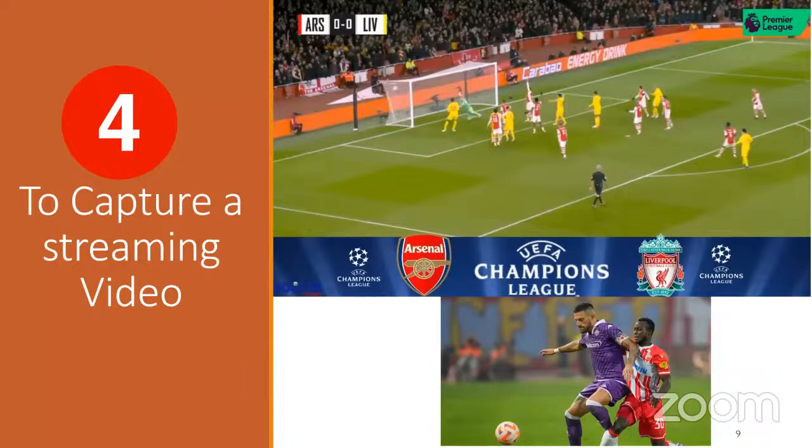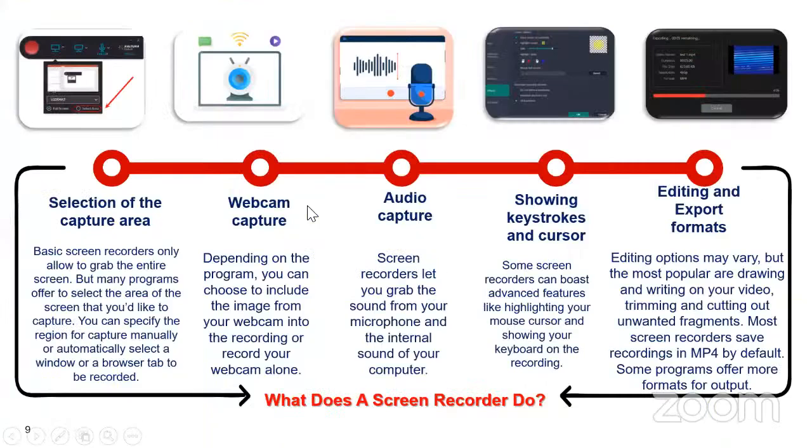So we are saying that you can also use a screen recording software to capture a streaming video. You are watching soccer and then you want to have that captured and stored as a video. So going forward, what does a screen recorder actually do?